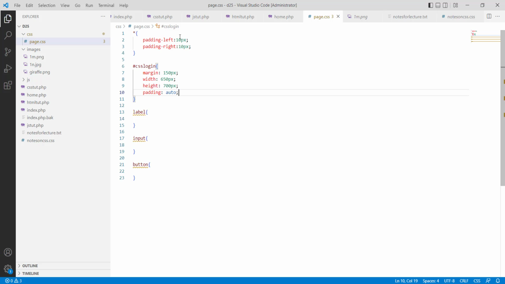So we've done padding left. We can actually work with padding to the left. We can also work with padding to the right. So this then means if it's the left side, it's this side. If it's the right side, it's that side. We're simply putting 10 pixels on the left side, 10 pixels on the right side.